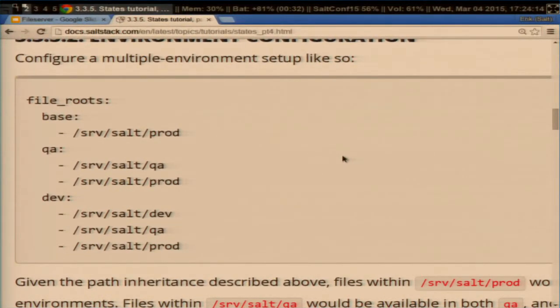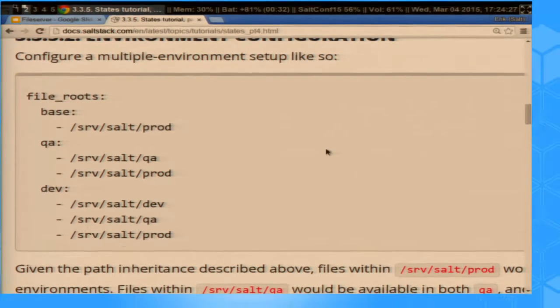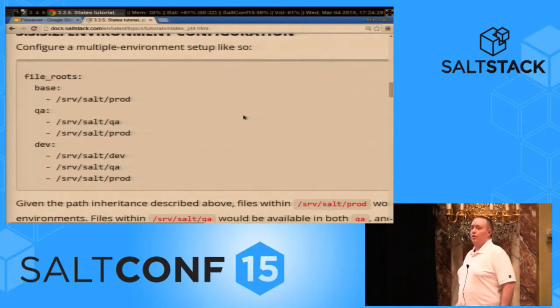If you look at this, this shows you that the base just has the stuff in prod. QA has the stuff in QA, but QA will supersede prod, and dev supersedes QA and supersedes prod. So this is the way to do it on file roots. This is one way to implement that type of workflow.